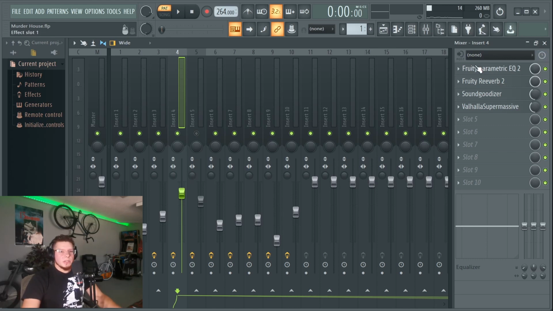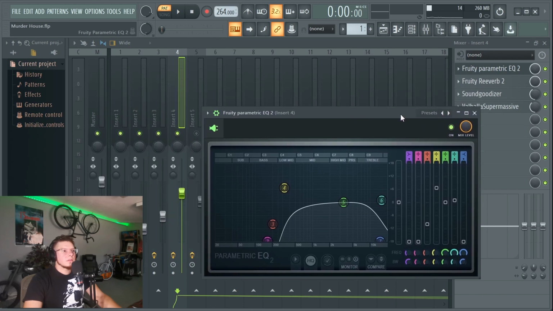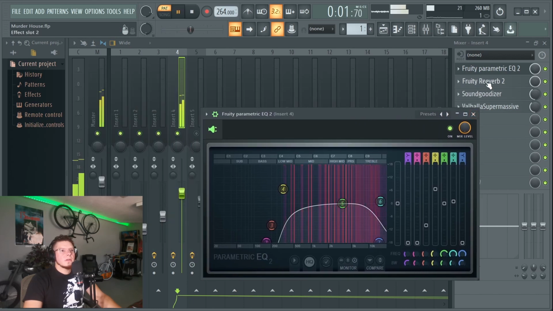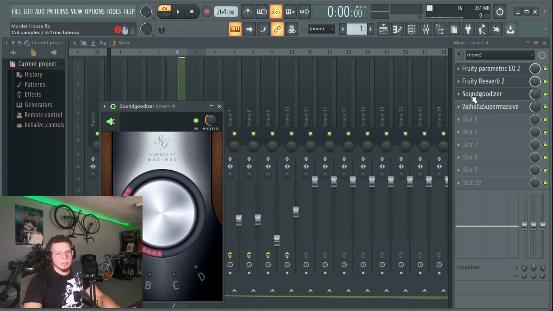When I'm going and EQing stuff, I go in. I don't want it to sound perfect. I want it to sound a little bit roughed up. So let's go into here. You'll just see right off the bat, simple EQ. Reverb. We got the reverb too. These are all stock. Yes, I use Sound Goodizer.